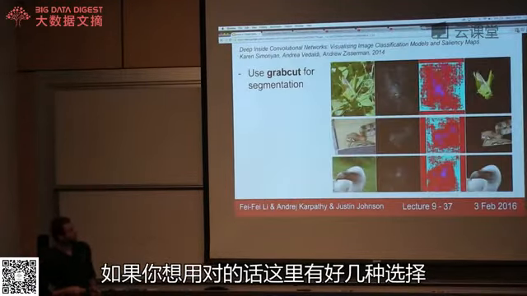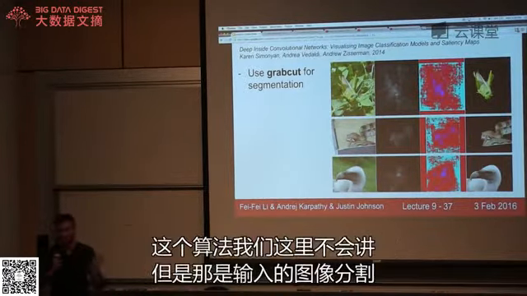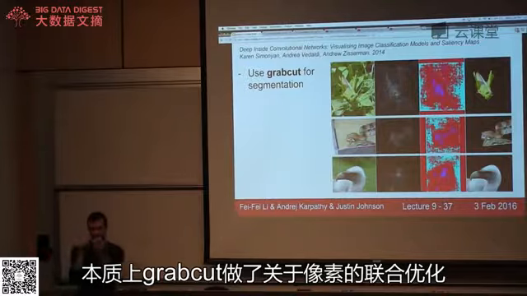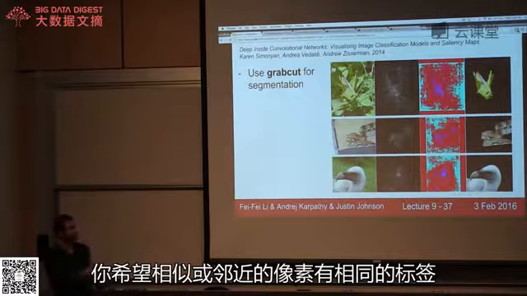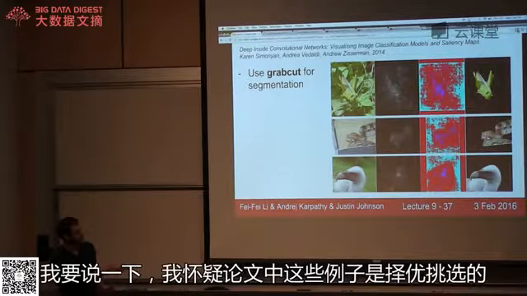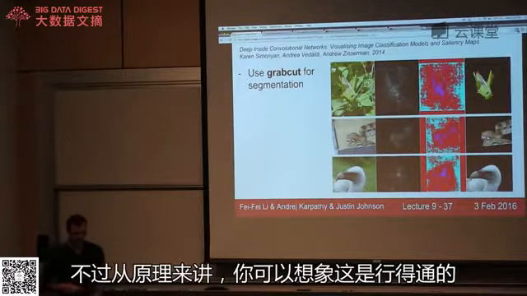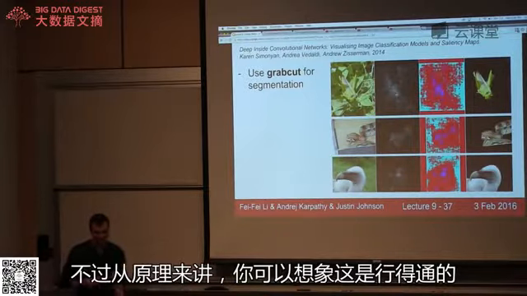What's interesting here is they have experiments in the paper where you can use that gradient as the input to a GrabCut segmentation algorithm, which we won't go into. Basically, GrabCut does a joint optimization over pixels, and you want similar or nearby pixels to have the same label. You can crop out some of these images just based on the gradient signal on the raw image. I suspect these are cherry-picked examples in this paper, because I think we tried it in some of our stuff, and you don't always get such nice-looking results. But in principle, you can imagine that this might work sometimes.